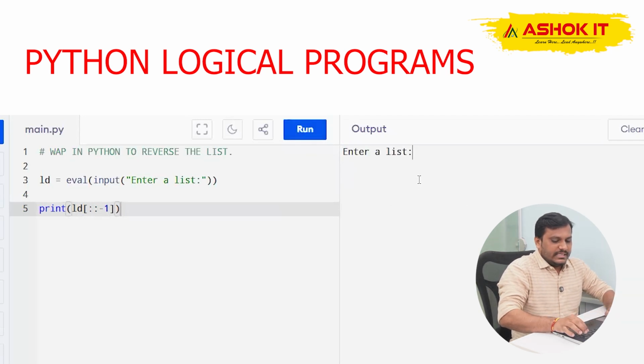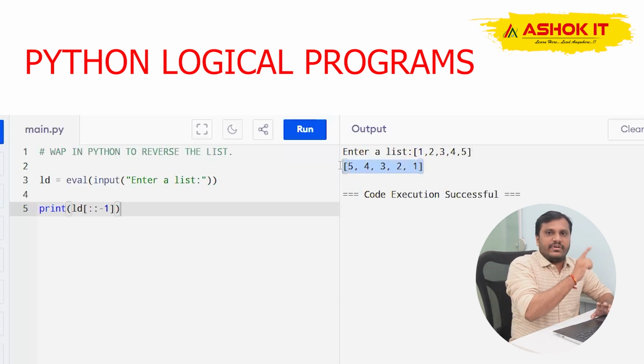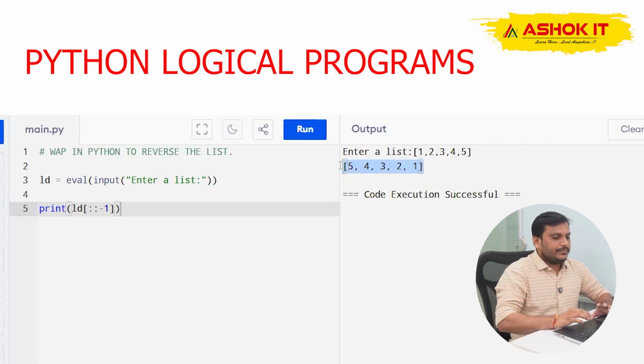Suppose here the list I am entering is 1, 2, 3, 4, 5. When I run this file, we get the list with the reverse operation. That means the elements from 5, 4, 3 to 1. This is the list we get as the output after the reverse.